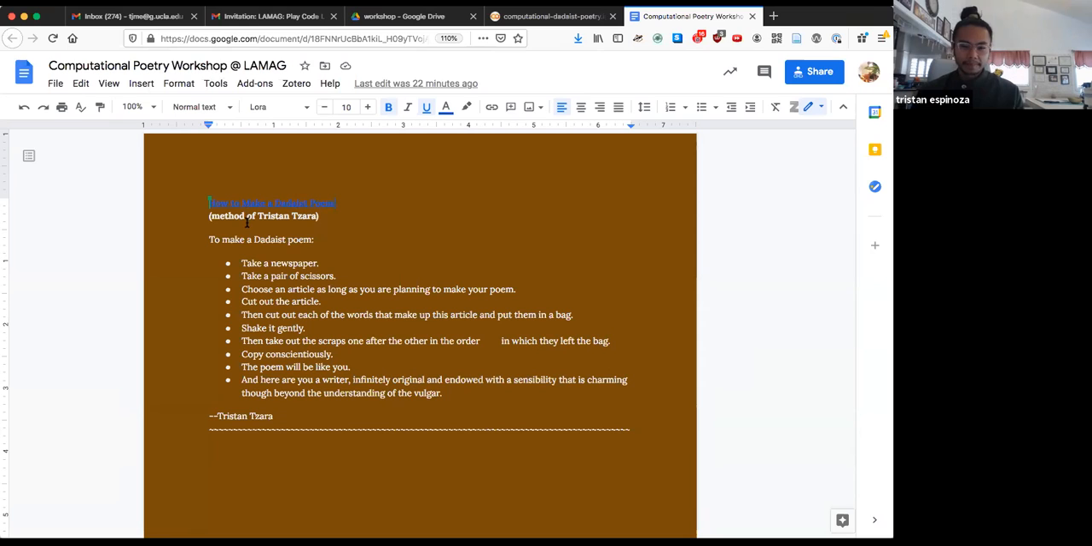Take a newspaper, take a pair of scissors. Choose an article as long as you are planning to make your poem. Cut out the article. Then cut out each of the words that make up this article and put them in a bag. Shake it gently. Then take out the scraps one after the other in the order in which they left the bag. Copy conscientiously. The poem will be like you. And here you are, a writer, infinitely original and endowed with a sensibility that is charming, though beyond the understanding of the vulgar.